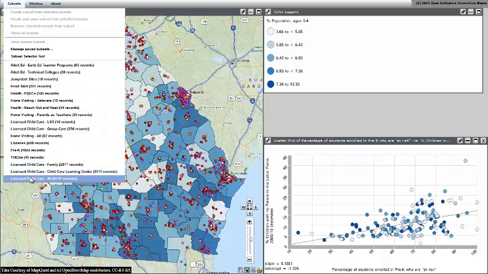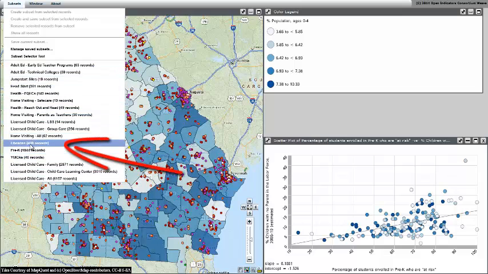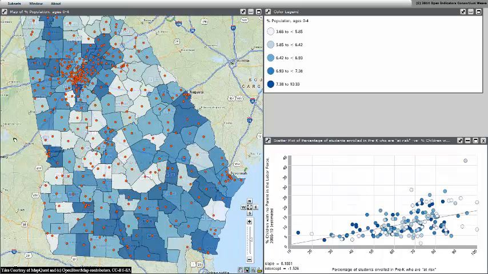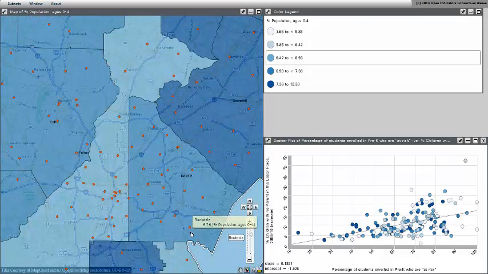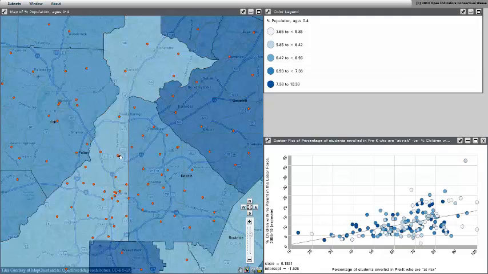For example, let's say you want to explore libraries in Atlanta. Select libraries from the subset menu. There are two ways to find the facilities you want. First, you can zoom into the metro area using the magnifying tool. Next, using the selector tool, you can click and drag on the libraries to select multiple records.